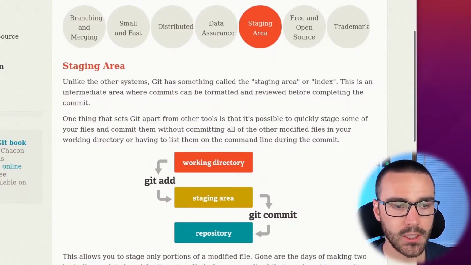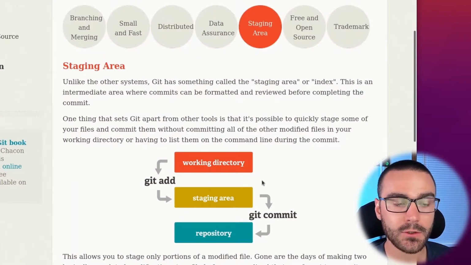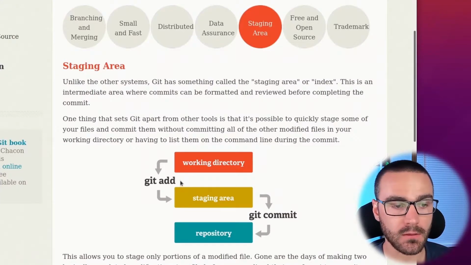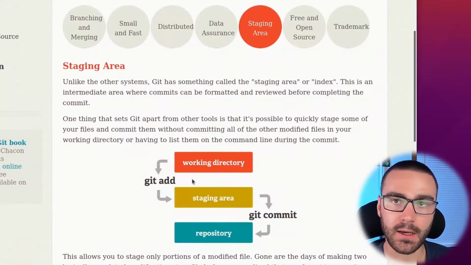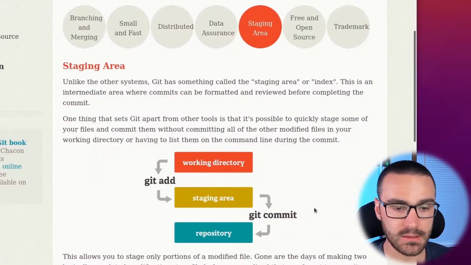So in order to move changes from the working directory to the staging area, we have to use the git add command, followed by the arguments of the git add command, which are the names of the files or the directories that we want to add to the staging area. And then from the staging area, in order to create a commit object, we would use the git commit command.